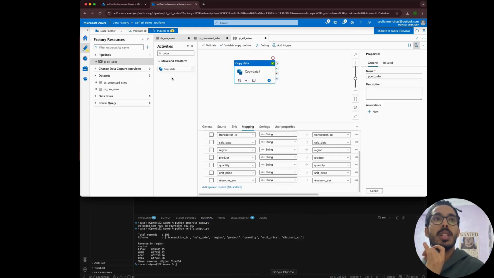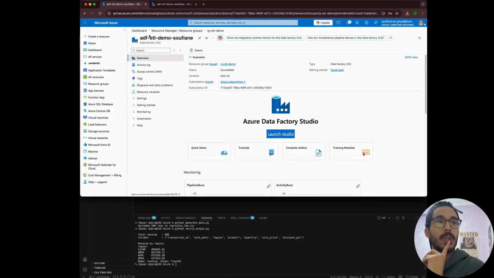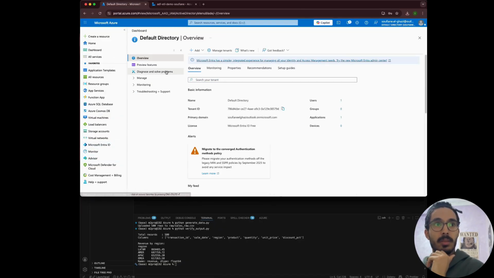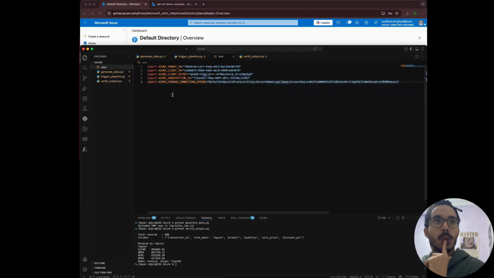So first of all, we're going for Microsoft Entra ID, and here is your tenant ID. Then let me check what else we have within the file. Okay, we're also going to need the Azure storage connection string.